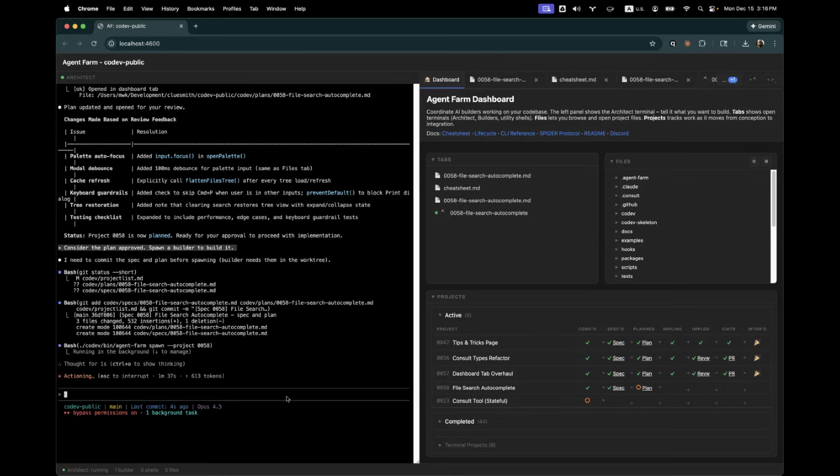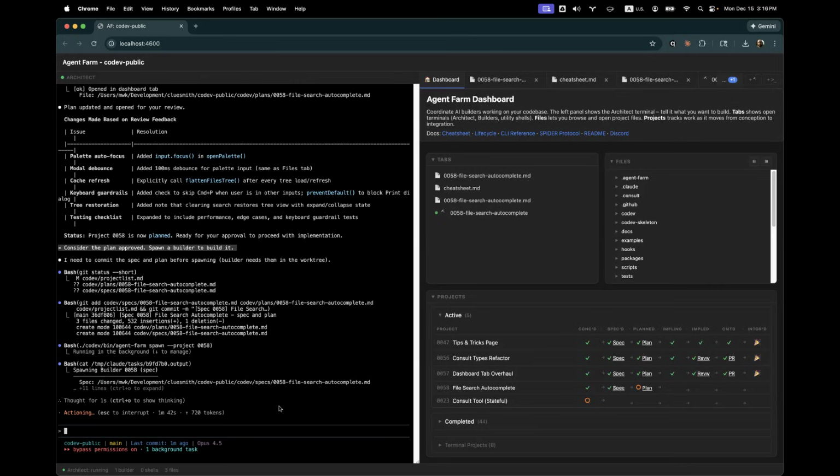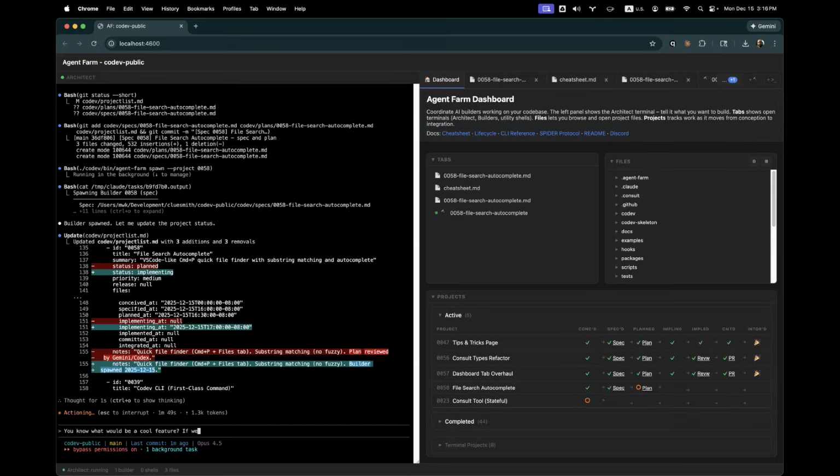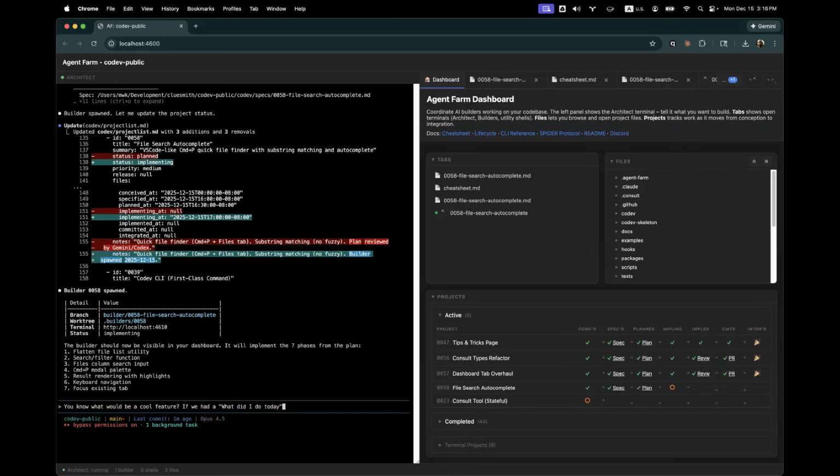And so over here, we can come back and continue our discussion. We could say, what would be a cool feature if we had a "what did I do today" button in Codev. So it now knows about this builder that's working on this specification. This is specification number 58, and pretty soon that should be finished.